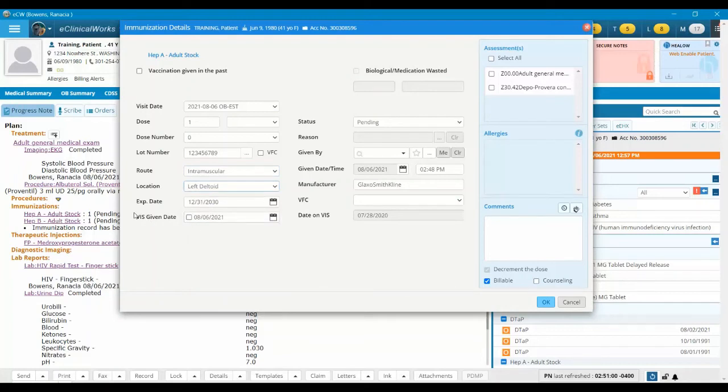I'm going to just complete my documentation. Down here where it says VIS given date, this is where you're just going to check and indicate that you gave the patient the vaccine information statement. If you are unsure what a vaccine information statement is, please touch base with your nursing leadership.